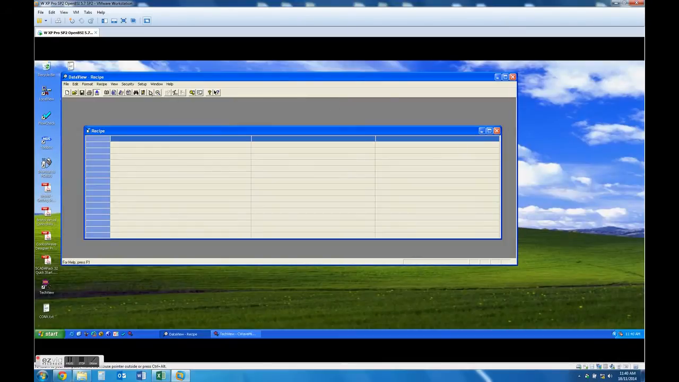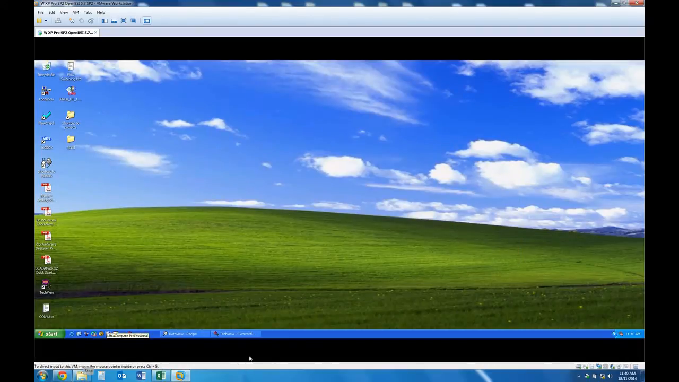A recipe is a list of signals and signal values that DataView stores in a file on the PC. You are able to call up the recipe file within DataView and send those signal values to the remote process controller to update the current value of the signals in the controller. This provides a quick way to change the values of several signals in a load at the same time.